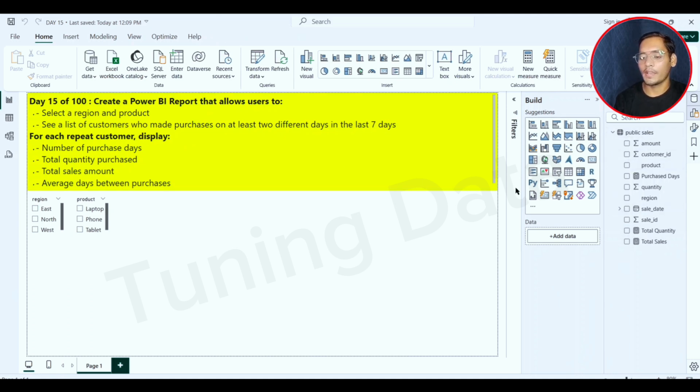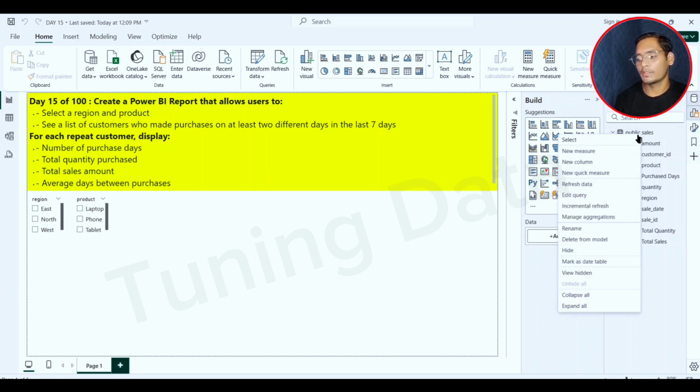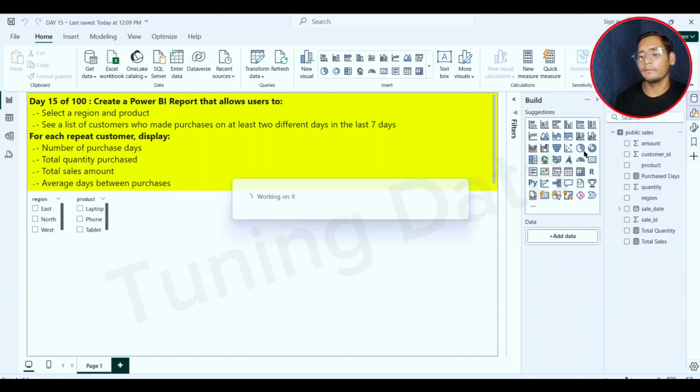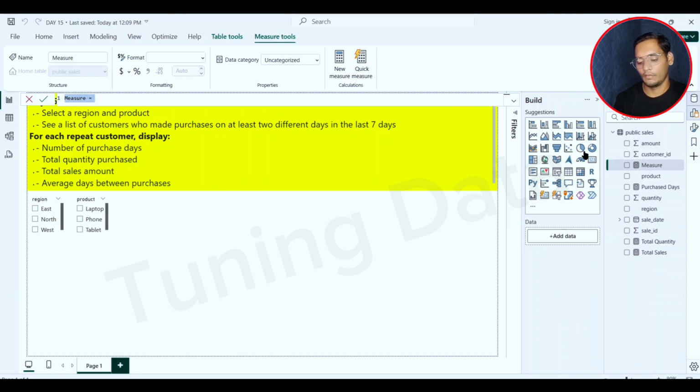Okay, this purchase days, like if there are more than 2 purchase days, then we are going to check the average days between these purchases. Okay, so let's create another measure here: Average days purchased.